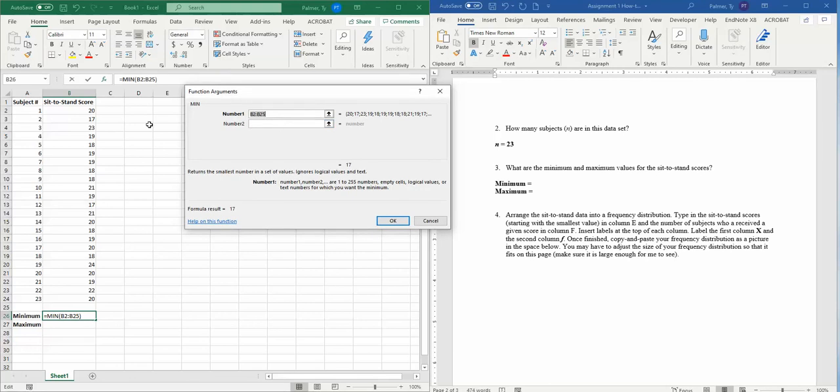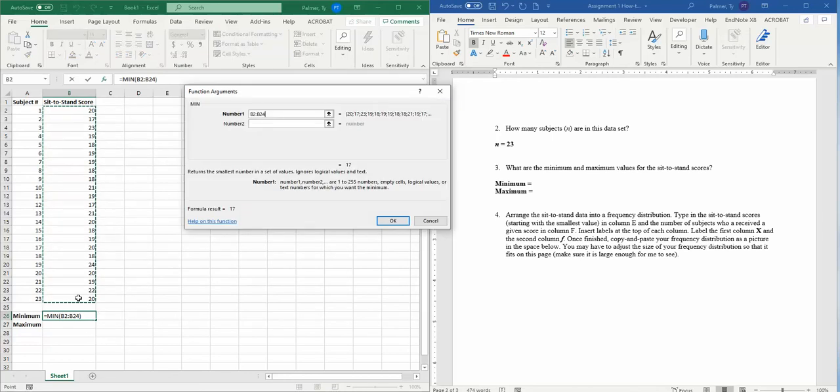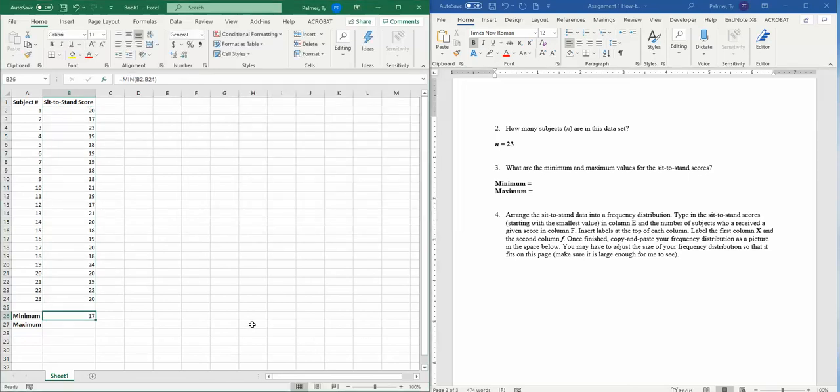Next, I'm going to click starting at the very top cell of my sit-to-stand score data, right here in column B, cell 2. Then I'm going to click and hold and drag all the way down to the very end of my sit-to-stand score data, my last data point, and release my mouse. Once I've done this, I'm going to click OK, and voila, there we go. Excel automatically calculates the minimum value for us. Pretty cool. Let's do the same thing for the maximum.